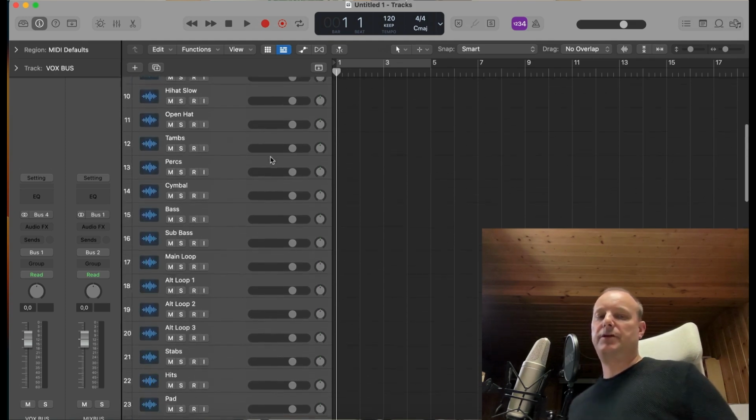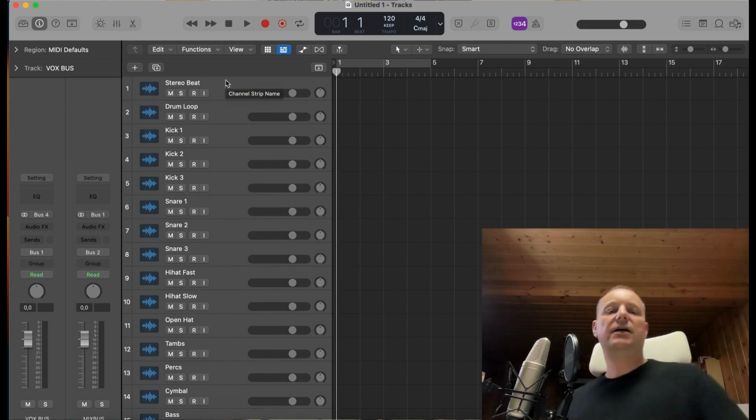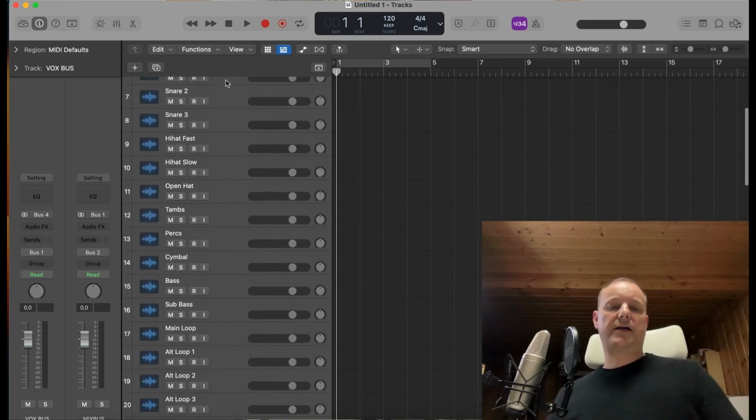This is my first template, and I will just break down my basic workflow. On the top, I have all my tracks. So there's the stereo beats, and then we have a drum loop, if there's a drum loop in my stems, and then there's kick, snare, hi-hats, and then we'll go down on the list.